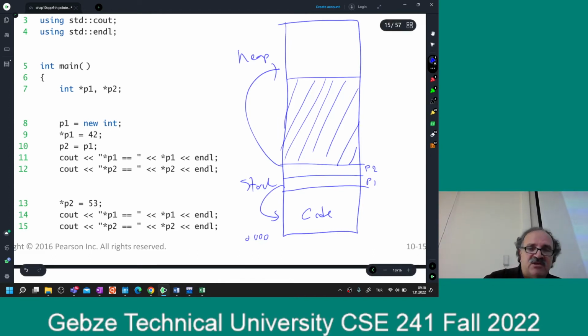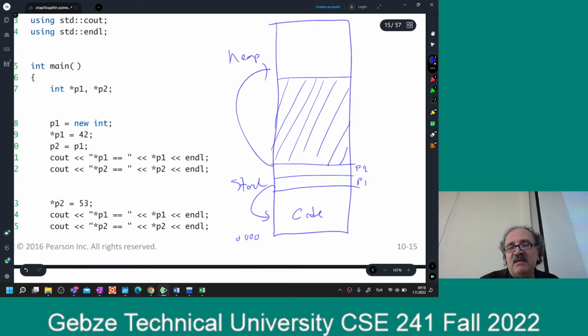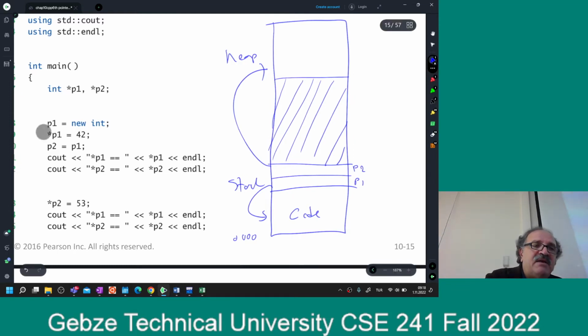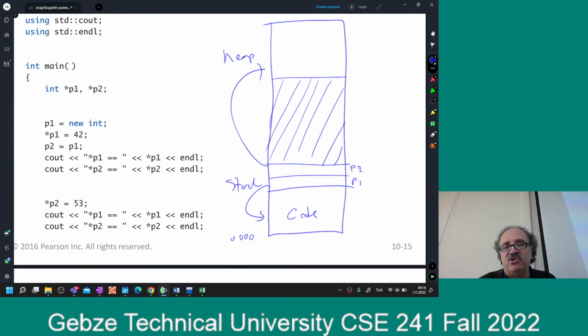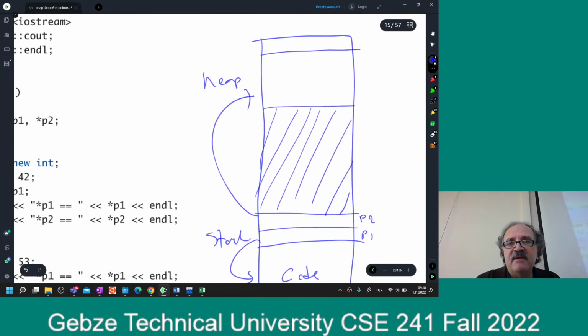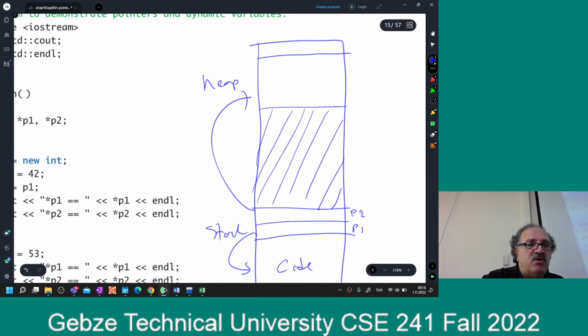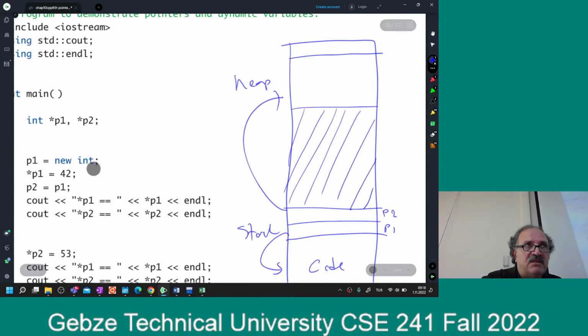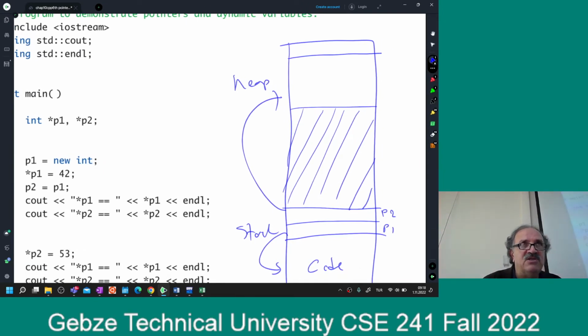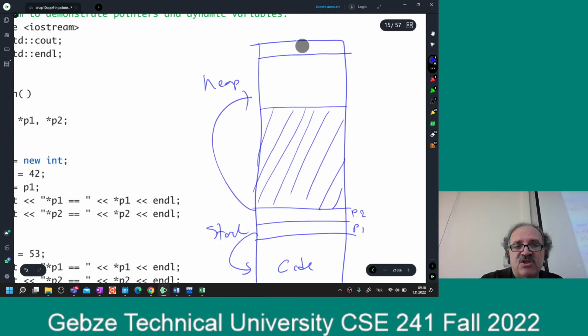Most probably they are pointing to 0, or to some garbage location. But I don't care because I'm not going to use them directly. Then it says that P1 gets a value of new integer. New int means make an integer in my heap. By the way, it calls the no-parameter constructor to initialize it. Well, the integer's no-parameter constructor doesn't do anything. It doesn't initialize it. Leave it as junk. So it created this new integer for me.